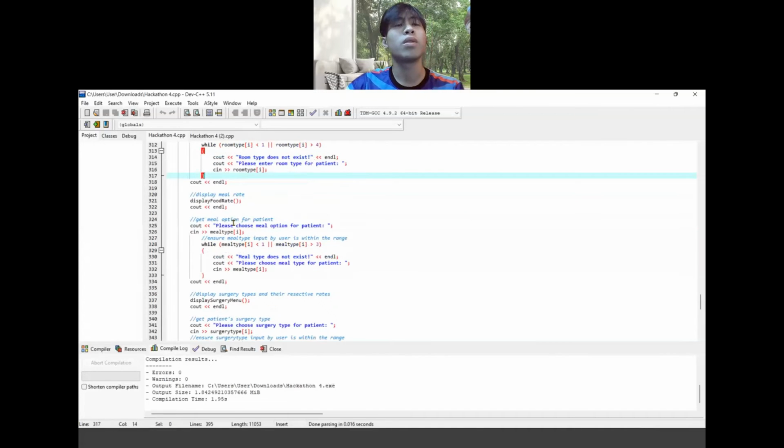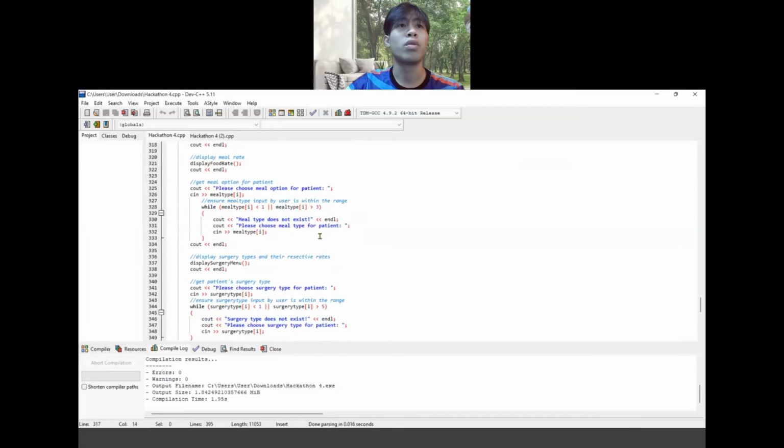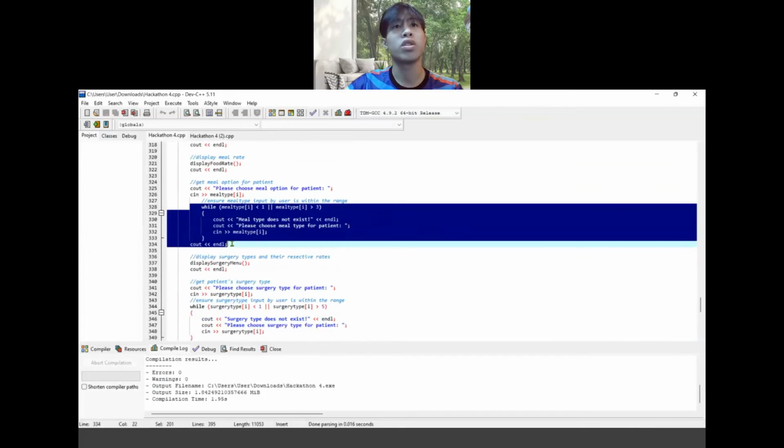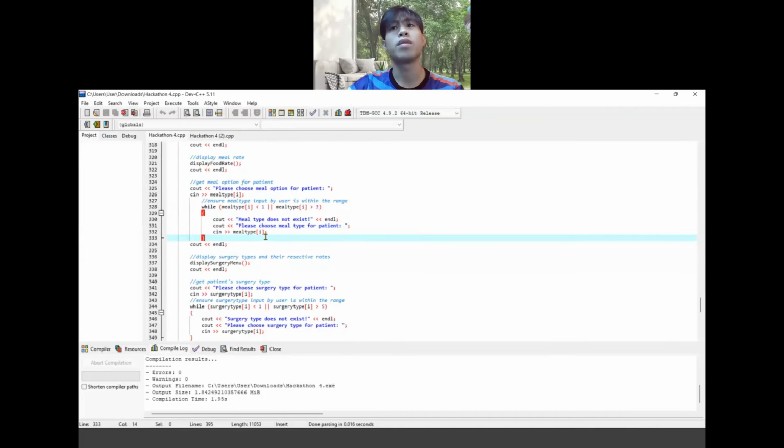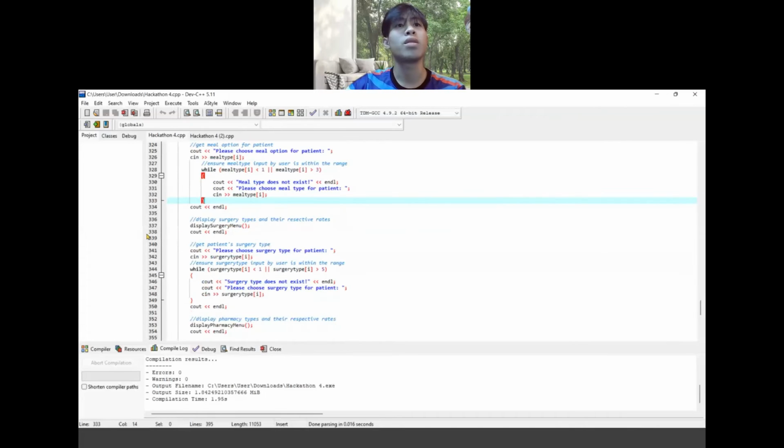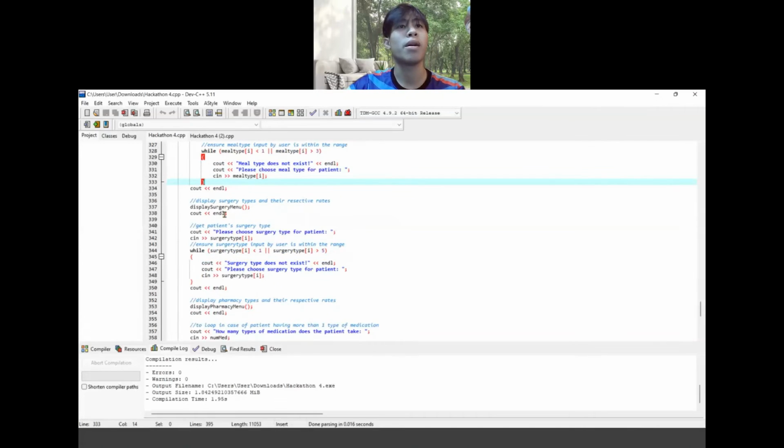So for this one, we just want to display the food menu, and then we're calling the function up there, and the system will ask the user to choose a meal option for the patient. We are using while again because we want to ensure the meal type input by the user is within the range. And this one is also the same.